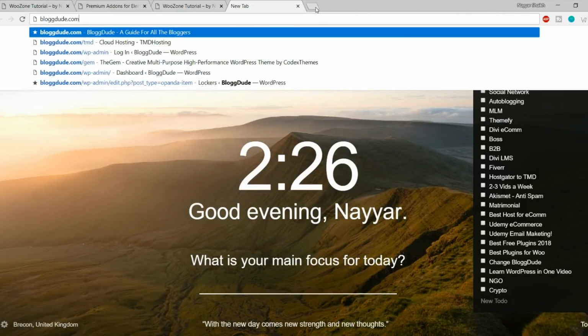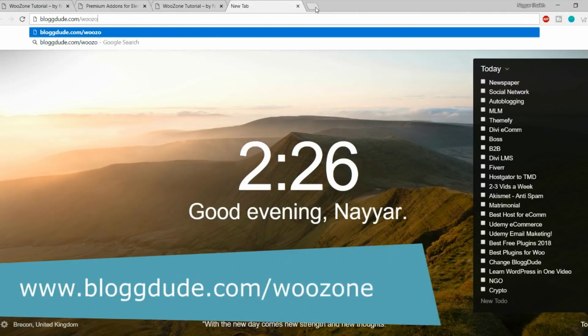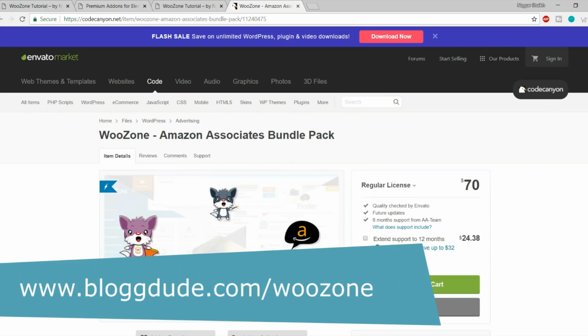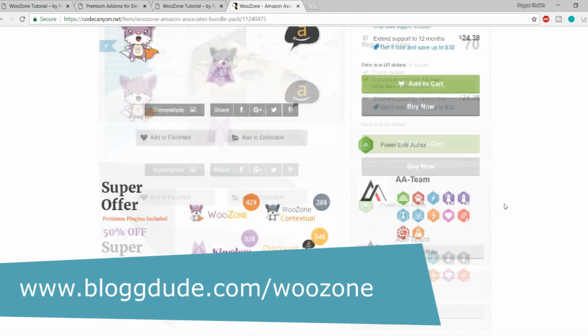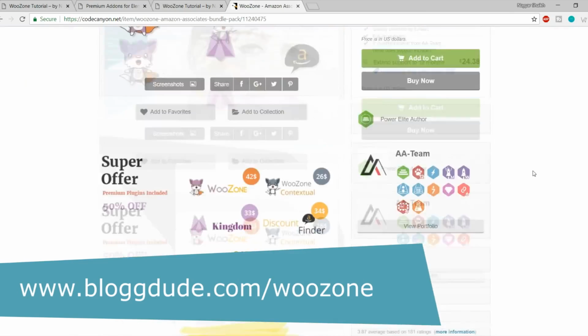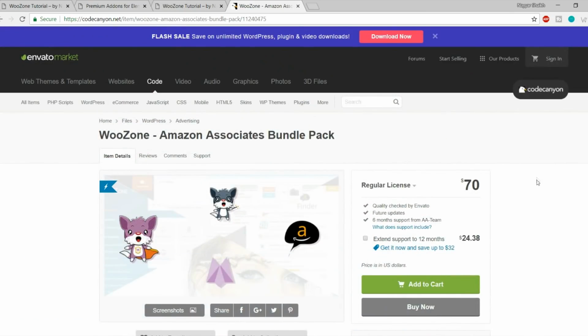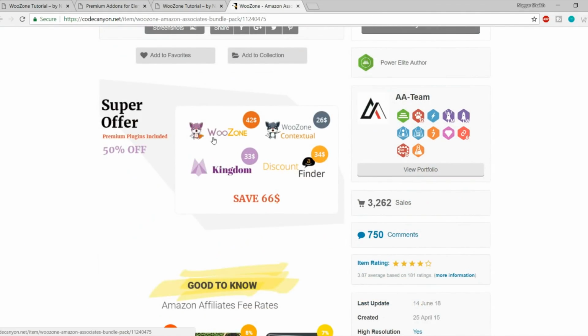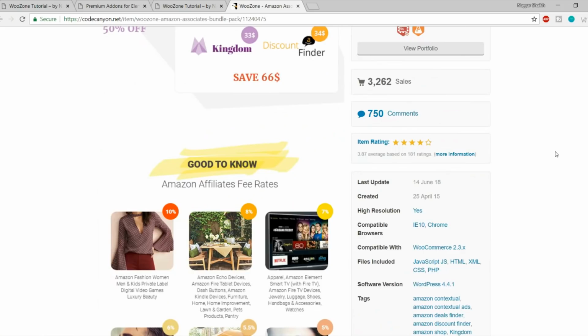Now you can open a new tab and type in blogto.com/WooZone. Now this link is also given in the video description below. When you open this link, you will be redirected to this page. Okay. Now if you see over here, we have the few plugins over here. This is actually a bundle of few plugins and themes. We have WooZone plugin, we have Kingdom theme, we have Discount Finder, WooZone Contextual.